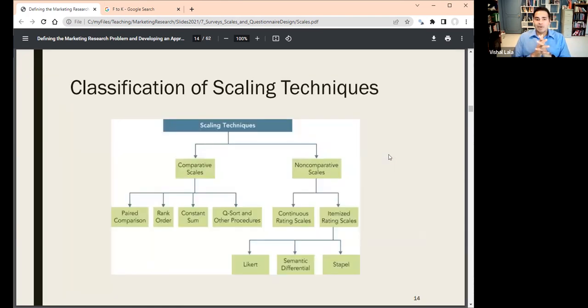Now, broadly speaking, there are two kinds of scaling techniques: comparative scales and non-comparative scales. In a comparative scale, we ask people to make comparisons between the options or alternatives. In a non-comparative scale, we don't have them draw those comparisons. So in a comparative scale, people choose between A and B. In a non-comparative scale, they evaluate the items in isolation.